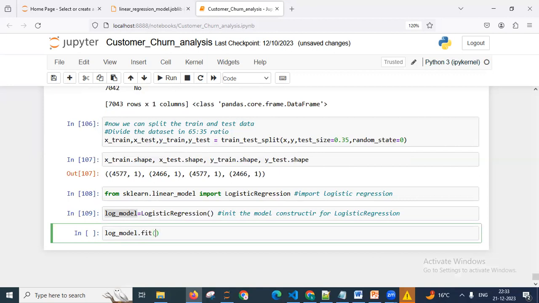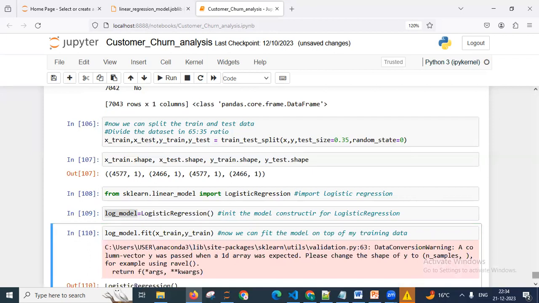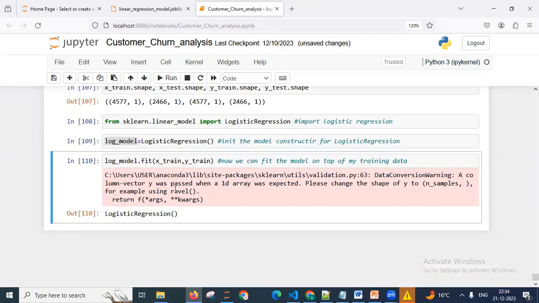What value should we prepare? Extend and fit. Now we can switch the model on top of my training data. Okay, and your logistic regression model is done.